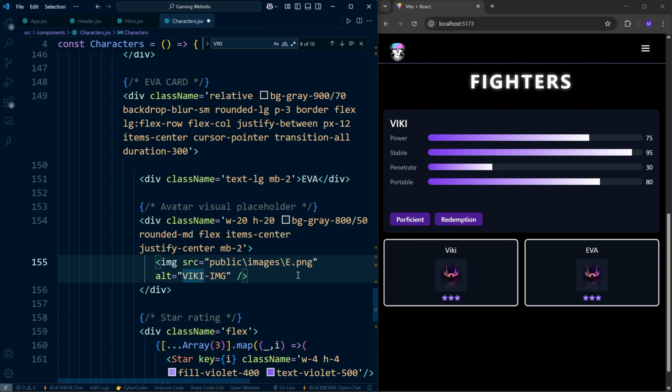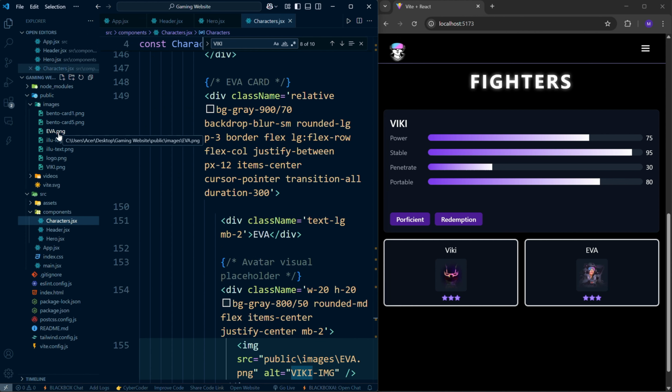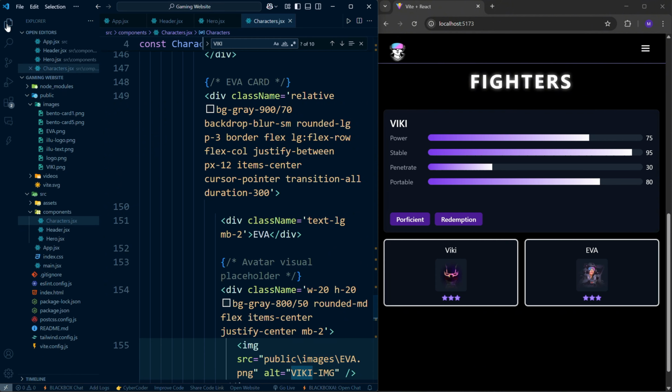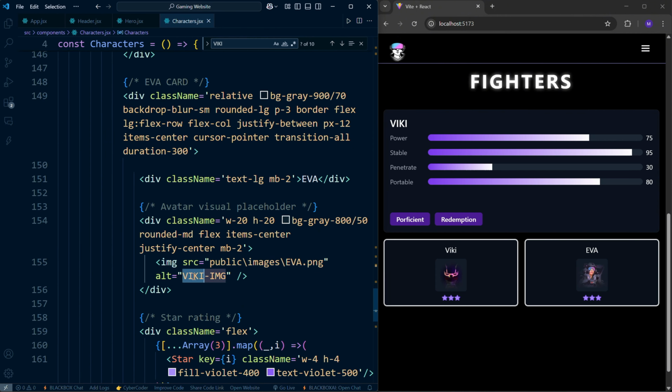Speaking of image paths, just renaming the image to eva.png might not always work, especially if the file name or its casing doesn't match exactly. To be sure, open your images folder inside the public directory, find the EVA image file, right-click it and choose Copy Relative Path. Then paste that directly into the image's source attribute.